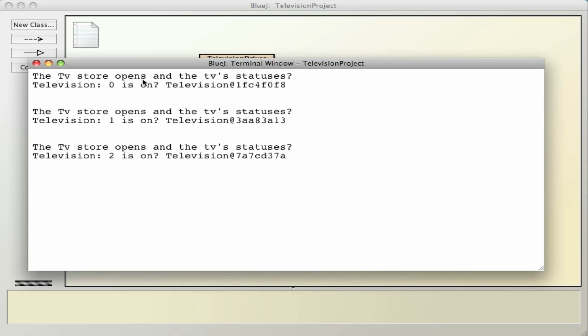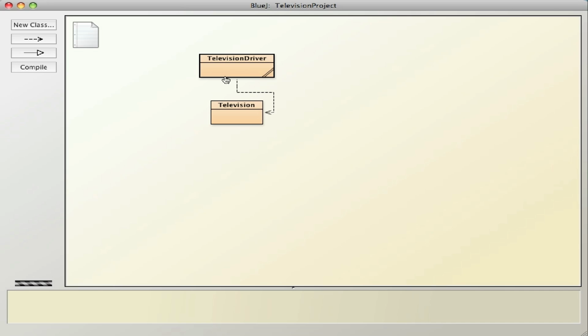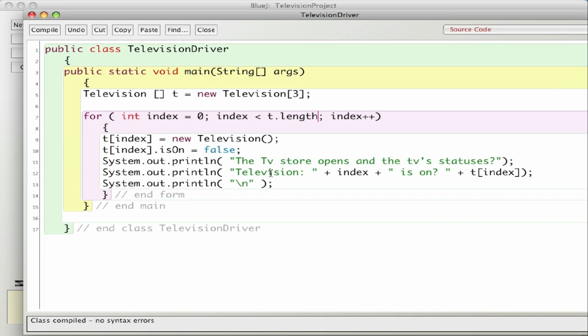And it says the TV store opens and the TV status is, and it says television 0 is on, and it prints out this weird thing, television at stuff, which is completely not what I expected. So let's go back and take a look at what that is. In this line of code here, I say television so-and-so, so 0, 1, 2 is on, and I print this thing right here. It says t.index, so I go to the 0 thing and I print a television. So I was trying to print a television.